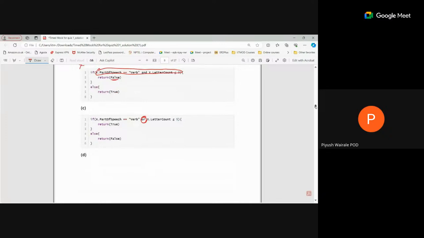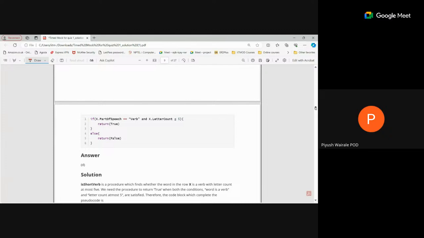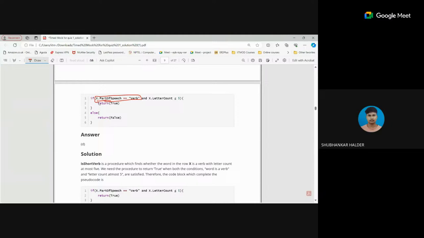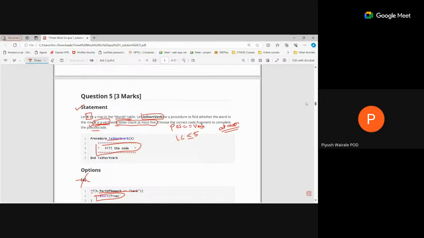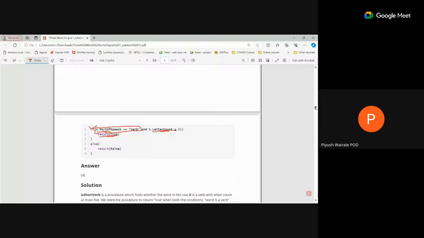Now let's go for option D. If x dot part of speech equals verb, we are checking whether the part of speech is correct. Yes, this is correct, and this is our required condition. So both the conditions are met and it is returning true. That's why it is correct. It should find out whether the word is a verb or not. Option D is correct.